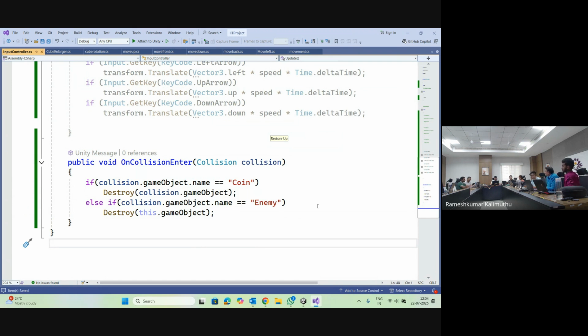This indicates this particular script, which I'm attaching to my player, so the player object will get destroyed. If it is a coin, then destroy the coin object. Else if it is an enemy, then destroy the player object. Here this indicates the player, meaning this script I have attached to my player cube, right? So that cube will get destroyed. This won't automatically indicate the player object. I'm using this script on the player, so here this indicates the player object. Is it fine?